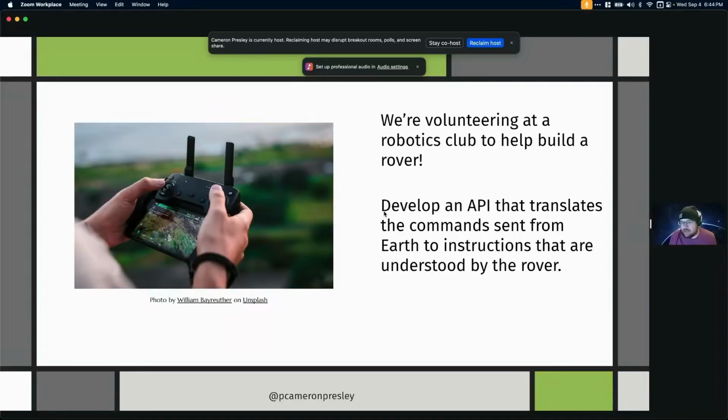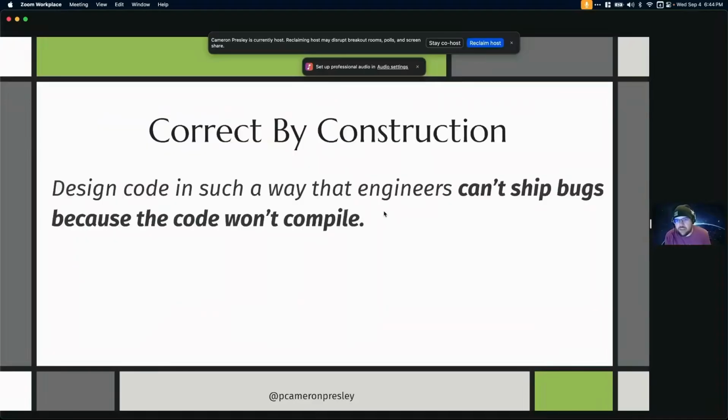We are going to develop an API that knows how to take some commands that are sent from Earth and translate them to instructions that could be understood by this rover, right? So at a very high level, we're building an emulator. All right, but now let's talk about what some of our restrictions are.